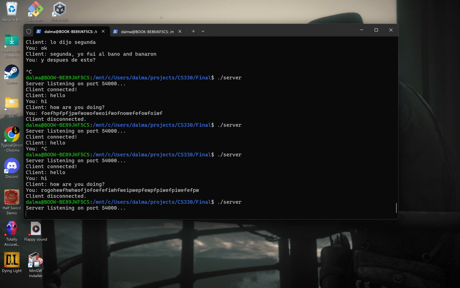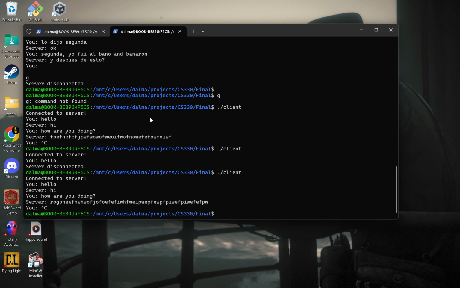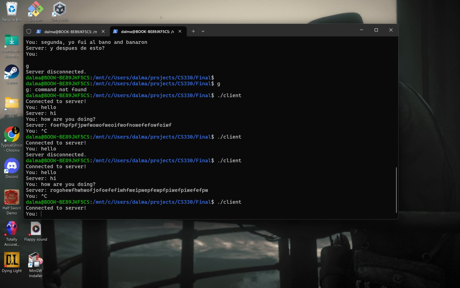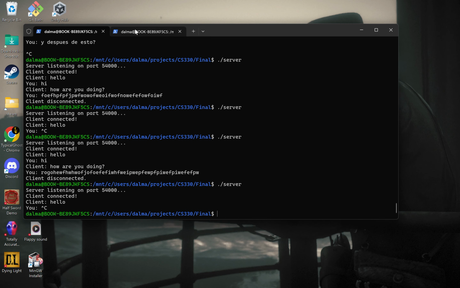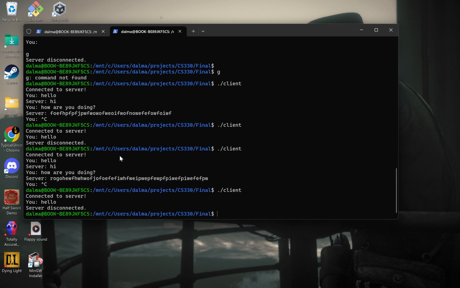If I were to run this again, I'm going to say hello as a client, and then cancel the program from the server side. I go back to the client, and it says server disconnected. So this was my code review for my final project, and thank you.